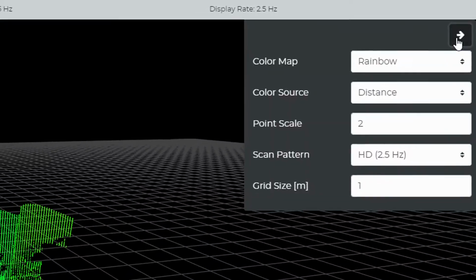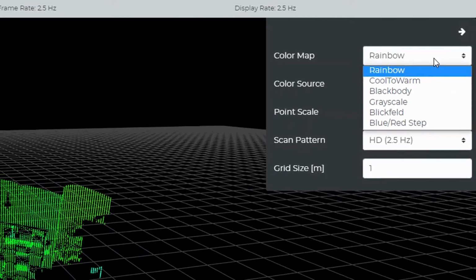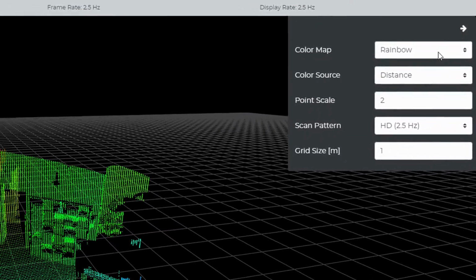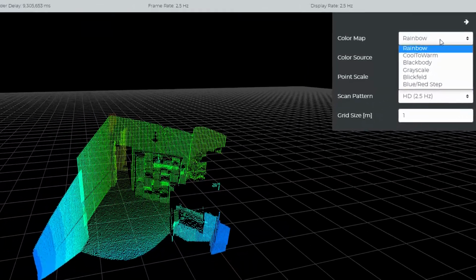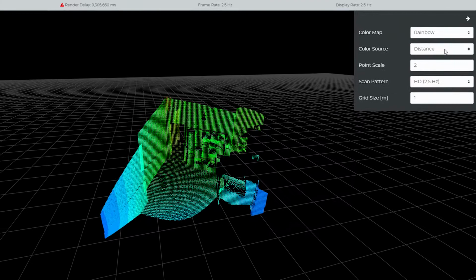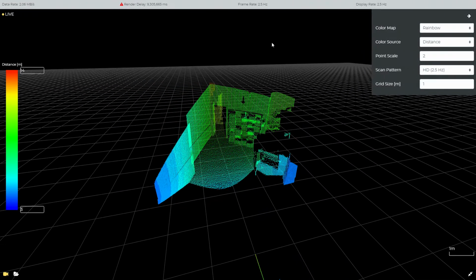Opening the settings shows a range of modes that can be used to depict the point cloud. Choose from any of the predefined color maps and set the graphic depiction of the point cloud. The color map scale on the left indicates which color shows which value. The maximum and minimum values of the scale are changeable.